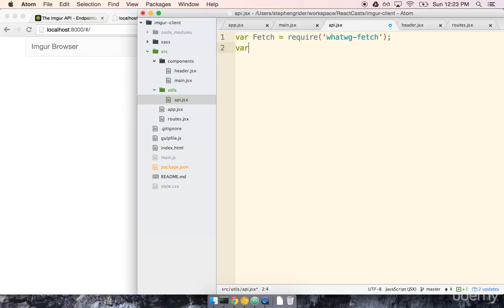And next we're going to save ourselves a little bit of time here. We're going to set a root URL. And this is the root URL to our Imgur API. So we're going to write https://api.imgur.com/3. So every single API request that we make is obviously going to have to include this address in it. So by just writing it out once, we're going to save ourselves just a little bit of time.